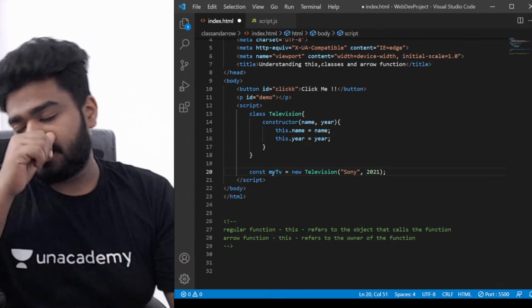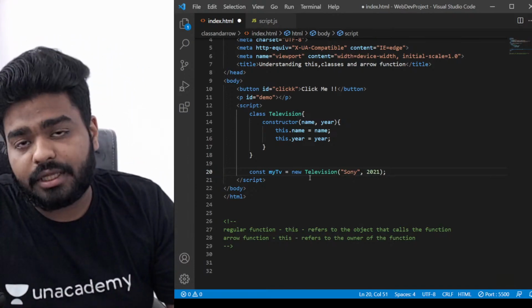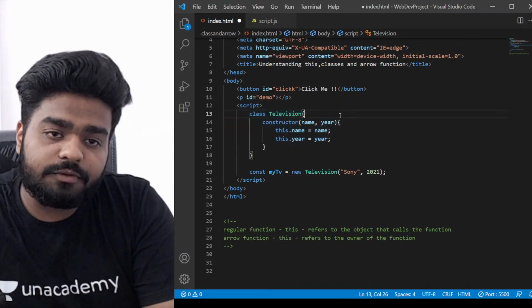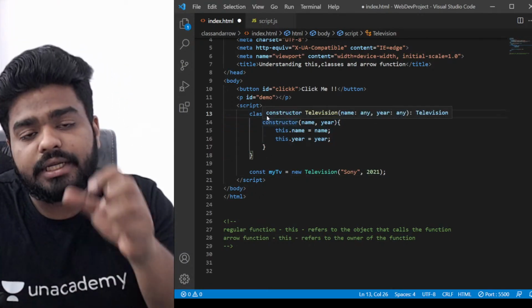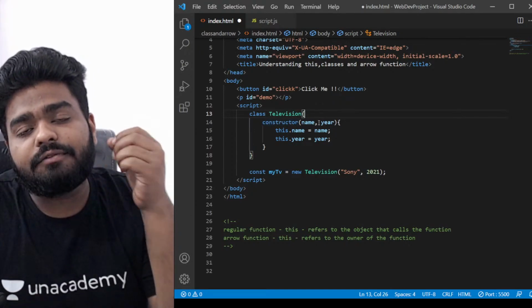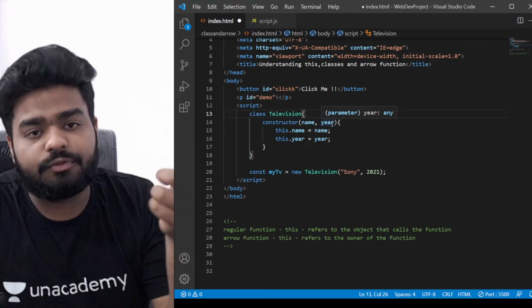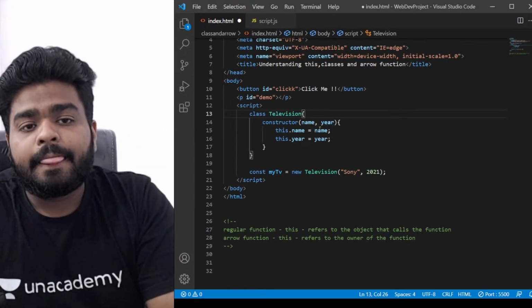So what is happening here? If you know Java, you must be knowing what is happening. If you do not know Java, don't worry. So this is the class. That means this is the blueprint which I've created. In the blueprint, I have the name written, and I have the year written in the blueprint, manufacturing date, something like that.